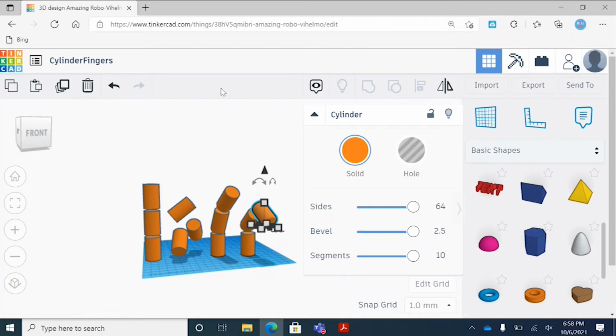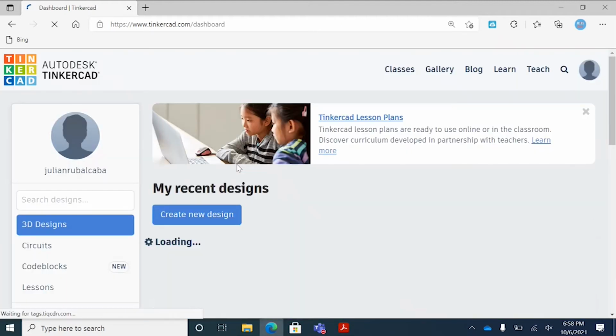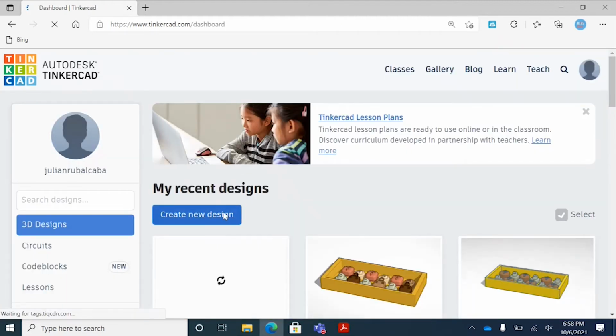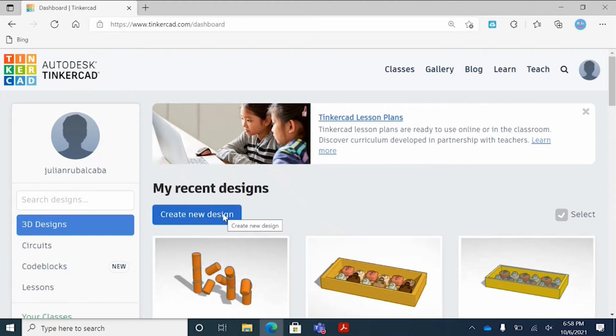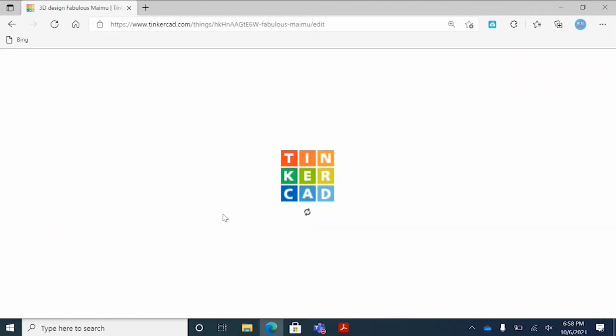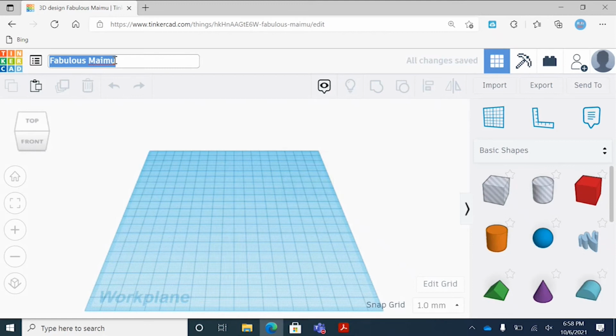Alright, I'm going to go back to Tinkercad, create the next document, create new design. I'm going to change the name before I forget. I'm going to call this hand wedge.